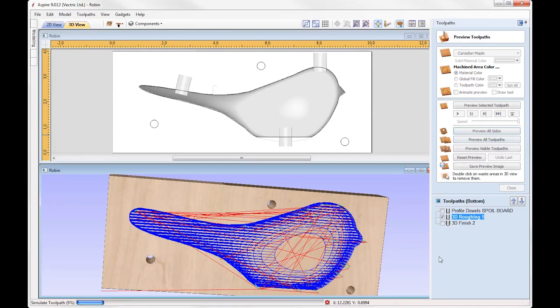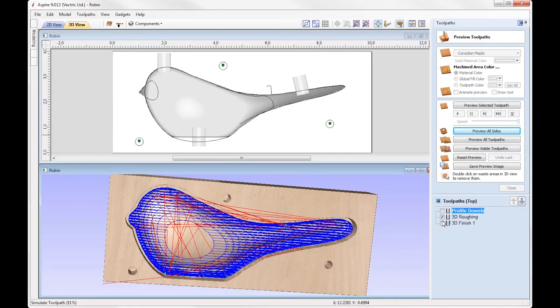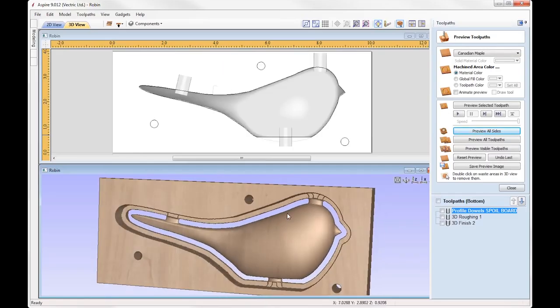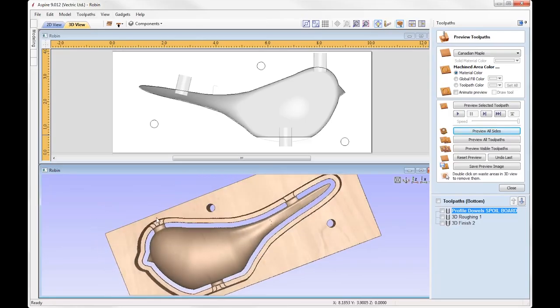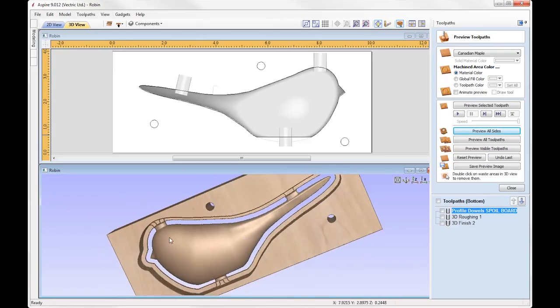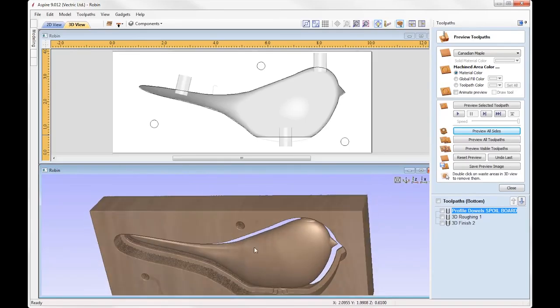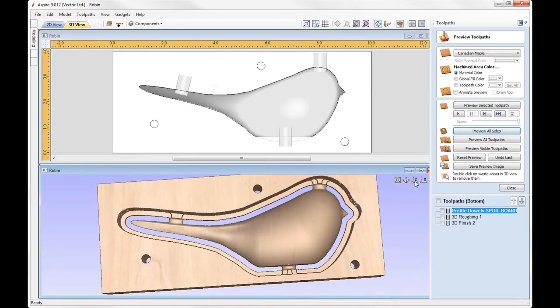So let's go ahead and preview all sides here to see how the part would look, and we can see there that we're definitely cutting all the way through. We're not going to be left with any nasty cusping around the seam of the model, and that's how our part should look. Perfect, so let's go ahead and machine this.